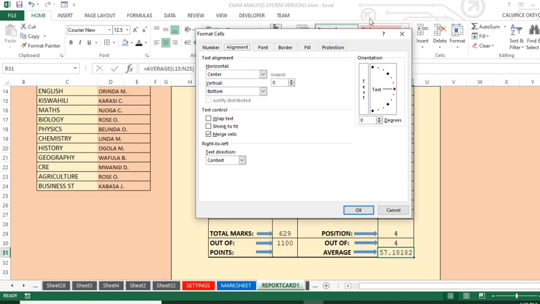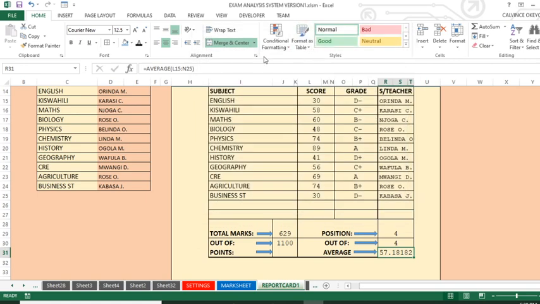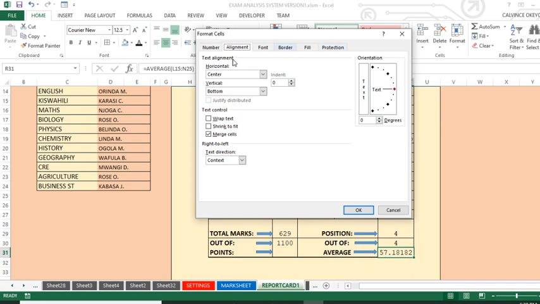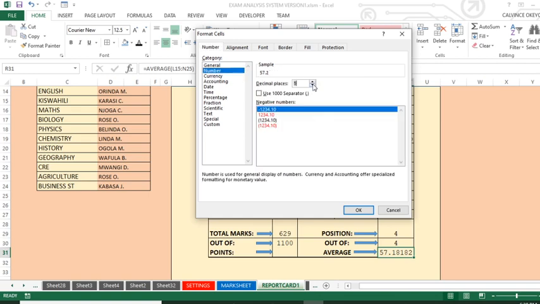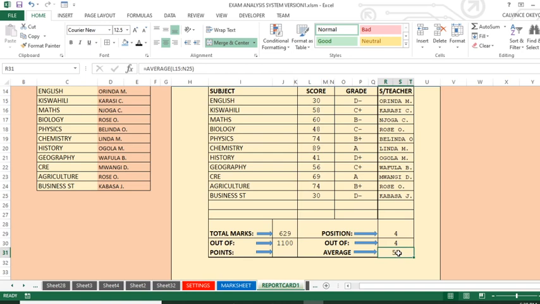So we go to the home tab, then we select this, then numbers. Then you come down here to number. Then use 0 decimal places like that. Then put OK. So every time it will round it off like that. So 57. So let's change these points to grade.